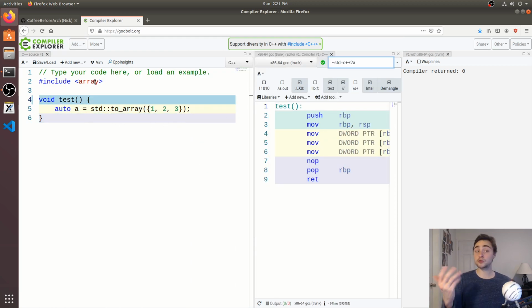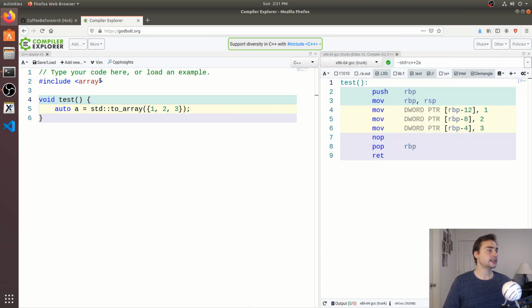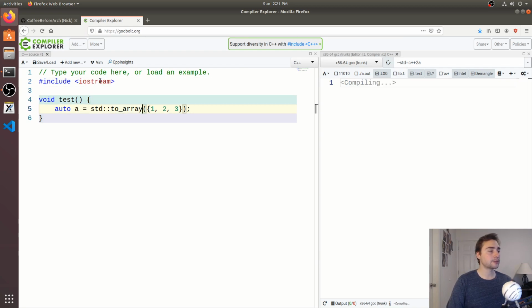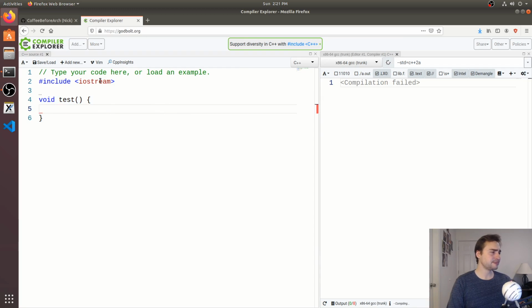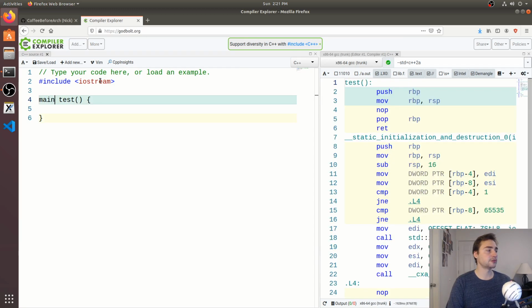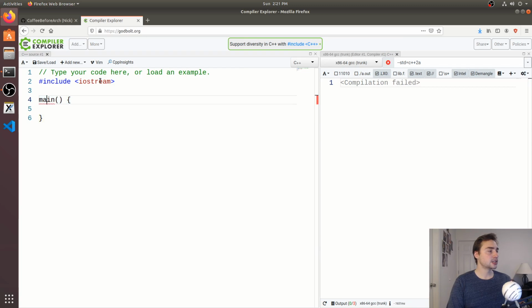And we can actually also run code in Compiler Explorer. So let's exit out of here and just do, say, hello world. So let's include iostream here. We can get rid of this code, and instead of test, we need a main function for a C++ program. So we'll make a function int main, and all it will do is std::cout, and say hello world with a newline character.